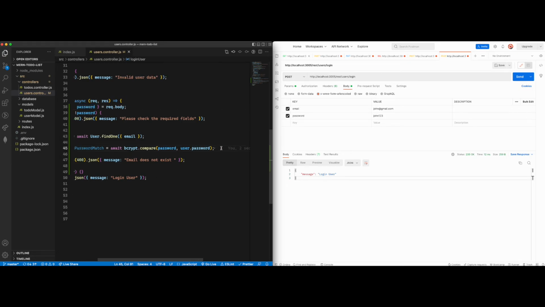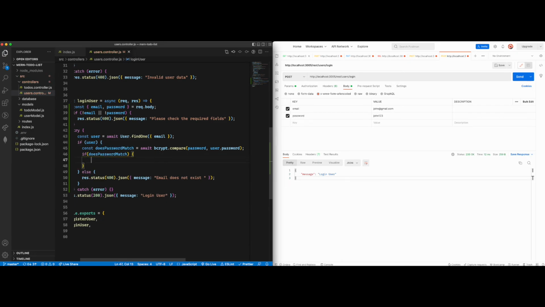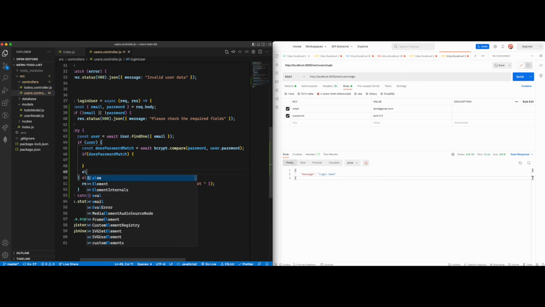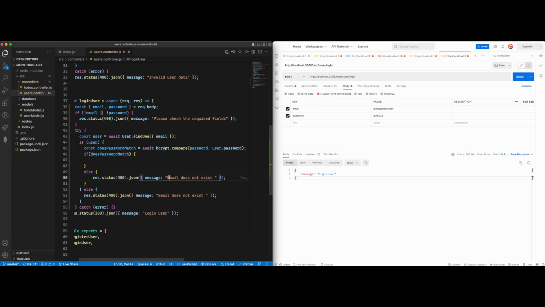So if that is the case, meaning the password is matching, then we can simply do if doesPasswordMatch. If the password is matching, then we're going to handle the login on line 47. And if there is an issue with the password, then we can just simply say res.400 and say, I think we can do, password does not match.